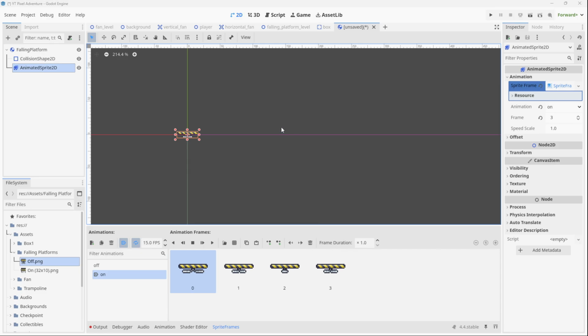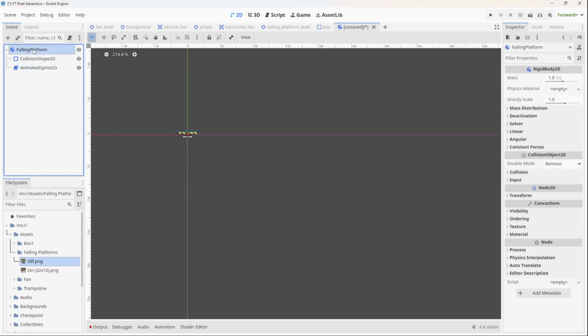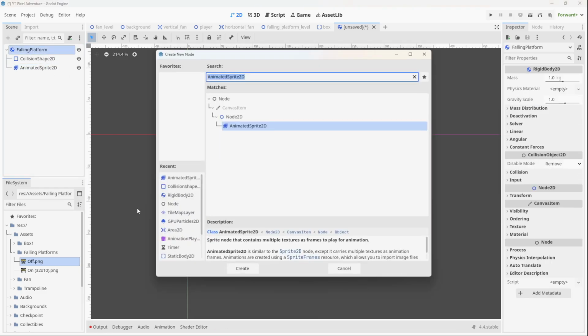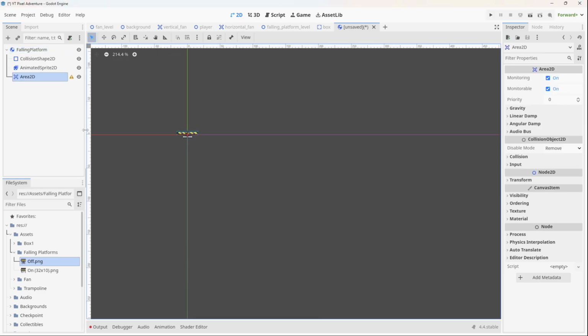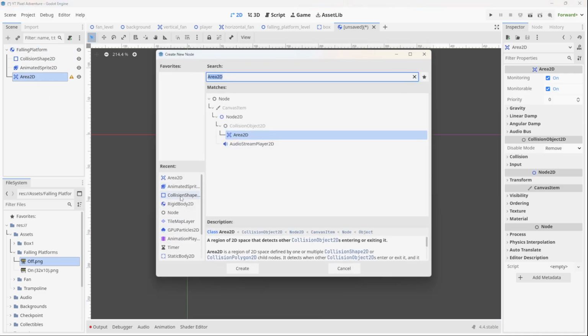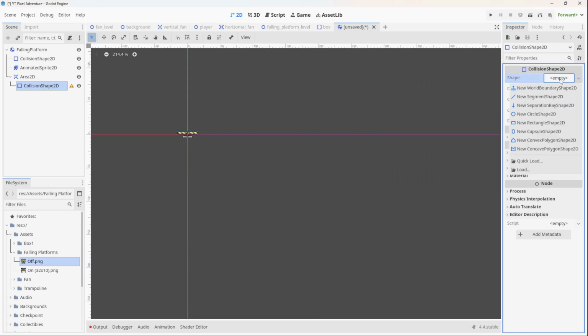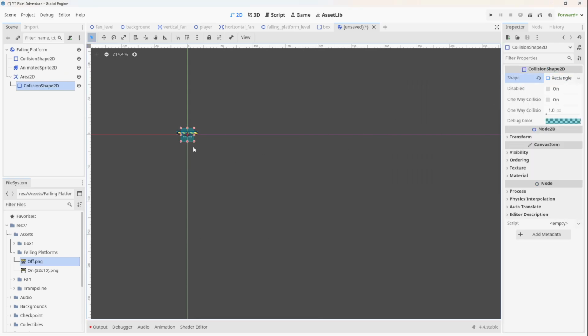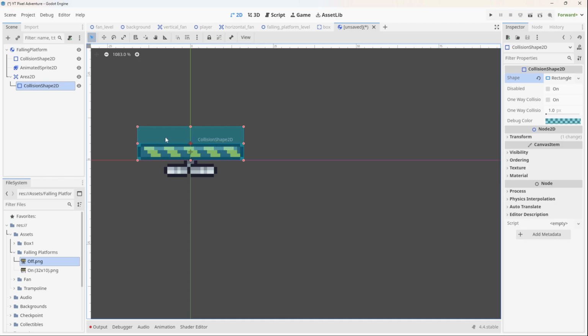Let's go ahead and add an area 2D node as a child of the falling platform. And obviously that needs a collision shape of its own. So let's go and add a collision shape to it. And let's add a rectangle shape. And we just need to fit the platform and be slightly above it. So when the player jumps on, we can actually detect that they're on the platform.